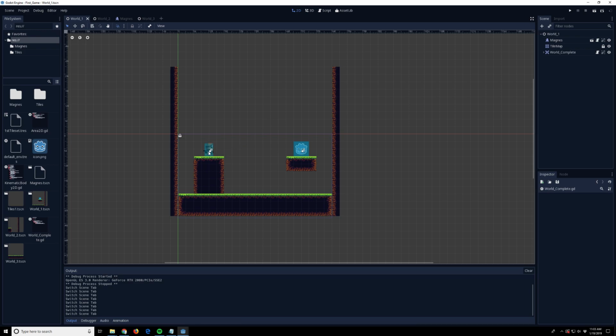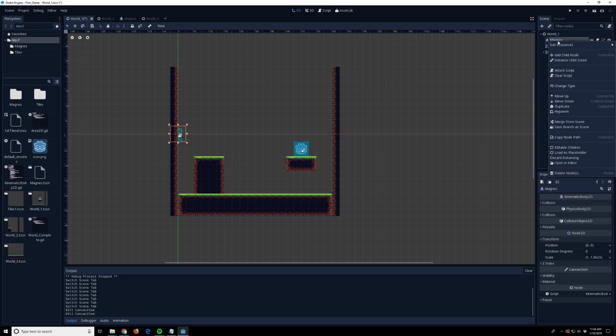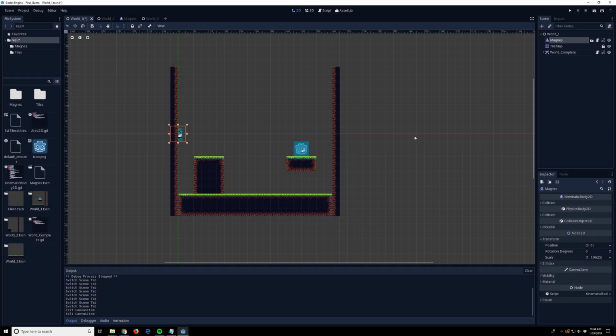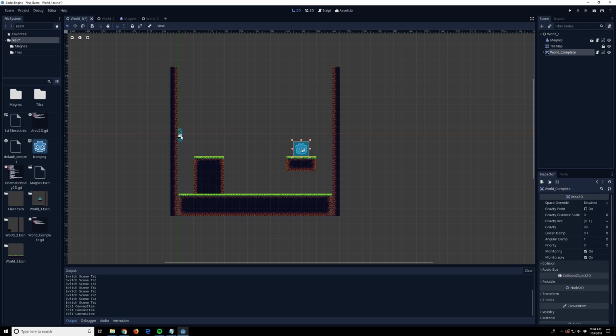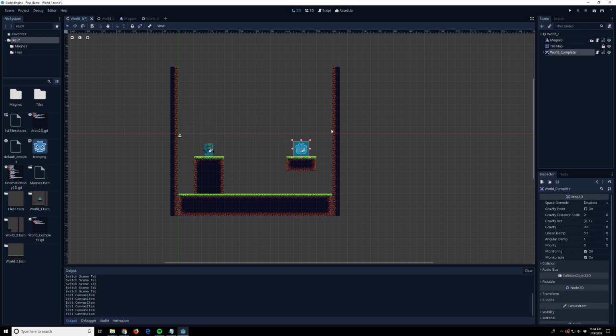What I want you guys to do is take your character and put him right in the center, 0, 0. Then right click on your character and click Save Branch as a Scene. Now when you click that, it's going to give you the option to actually save it as a scene. Here, I've already done it with Magnus. I'm going to do it with this one. So let's do it with the world complete.